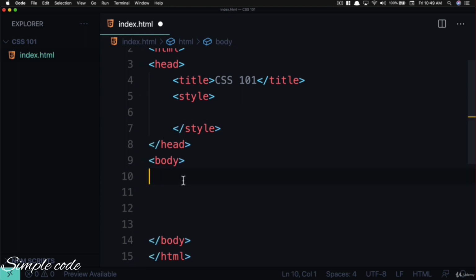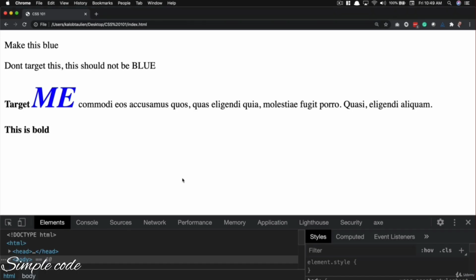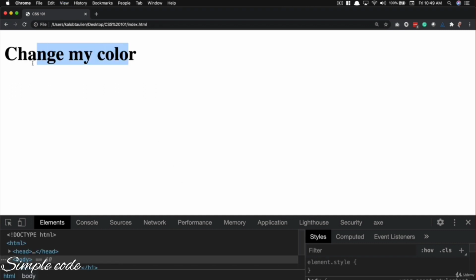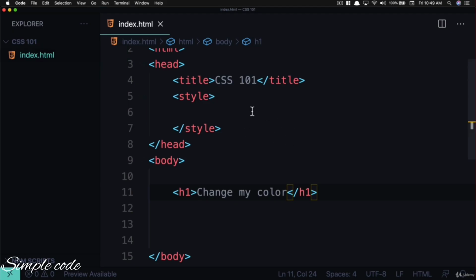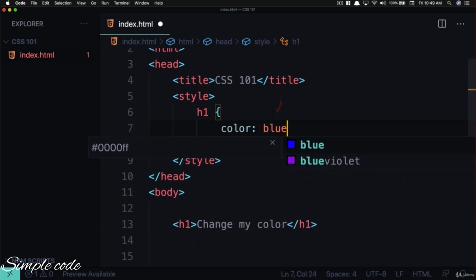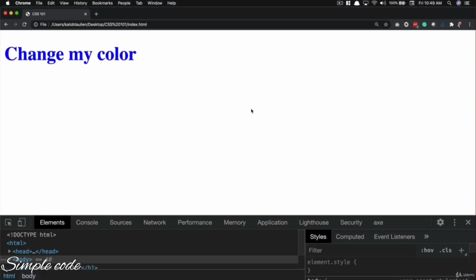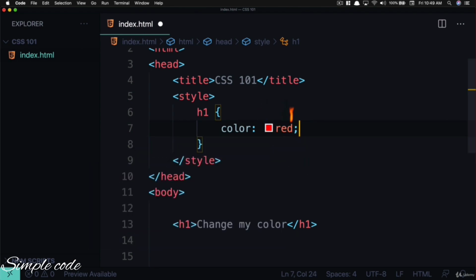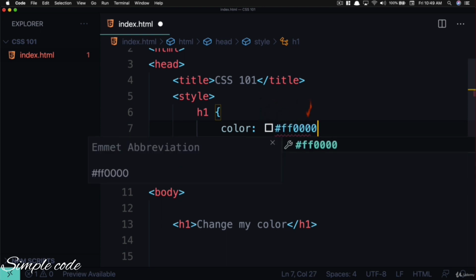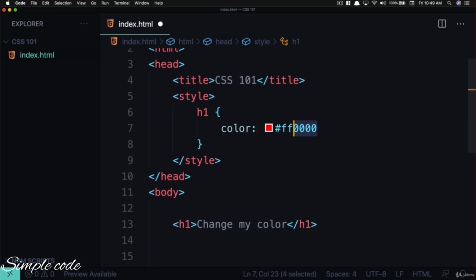So first things first, I just have a blank document here. Let's go ahead and create an H1 just because it's nice large text. And it's going to say change my color. And when I refresh my page, it just says change my color. So nothing fancy. Now I can select this H1 and I can say color is equal to blue. And it changes it to blue. Or I can say red, changes it to red. Or I can change it to FF0000. And so that changes it to red.